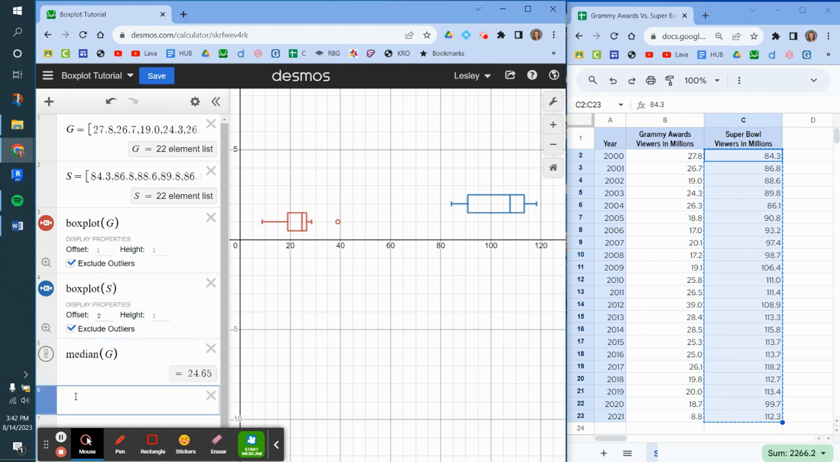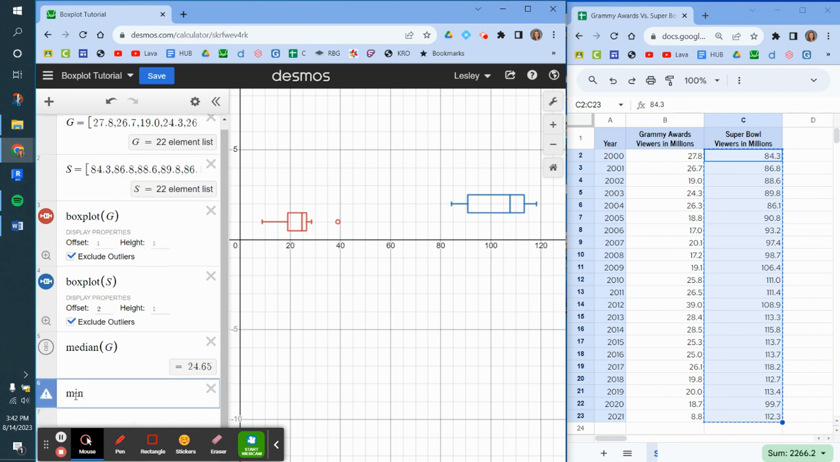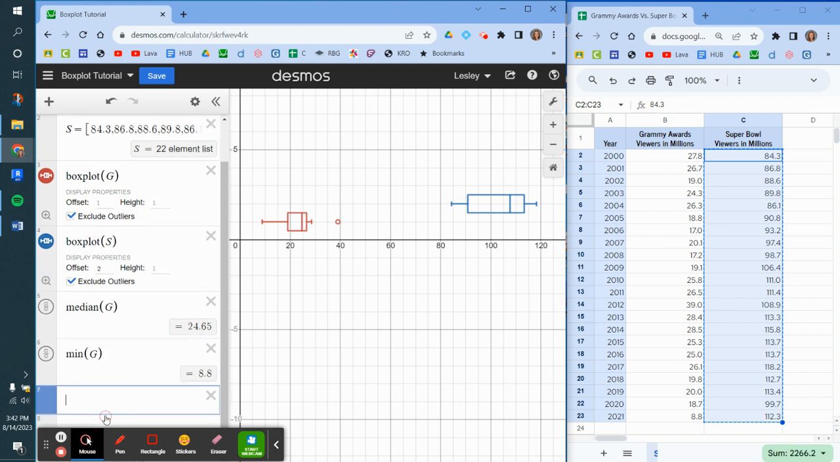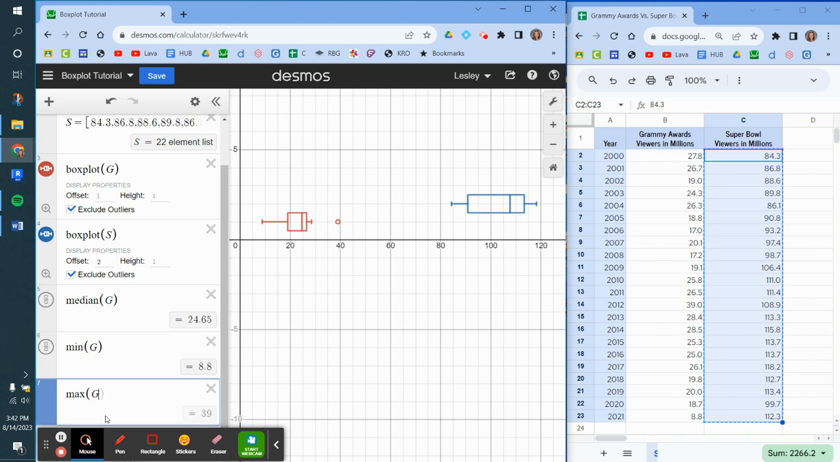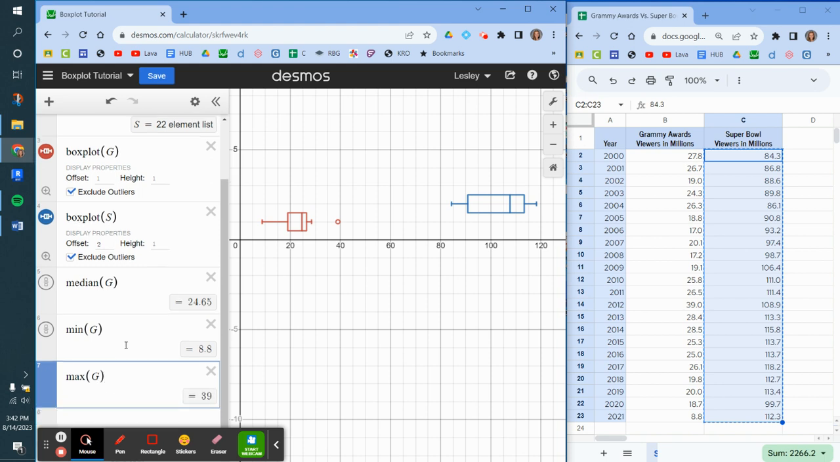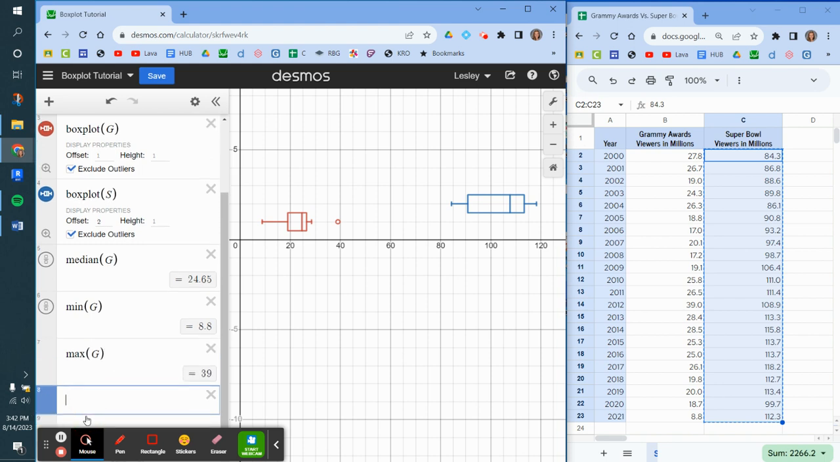And then I can find my quartile. Oh, let's try the min and the max first. Those are a little bit easier. So the minimum is really easy. It's just MIN for min. And then I put in my capital G, and it tells me that my minimum value is 8.8. My max is the same, except I do max. 39.